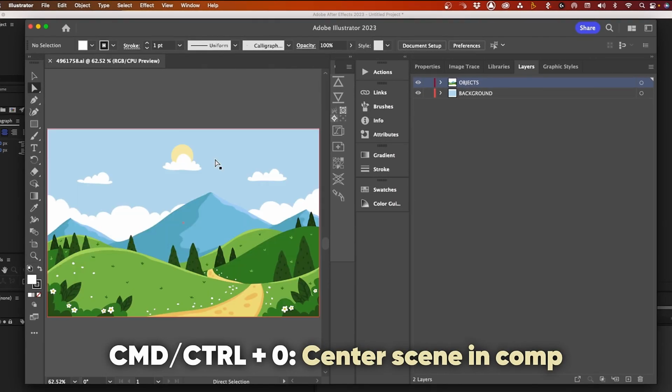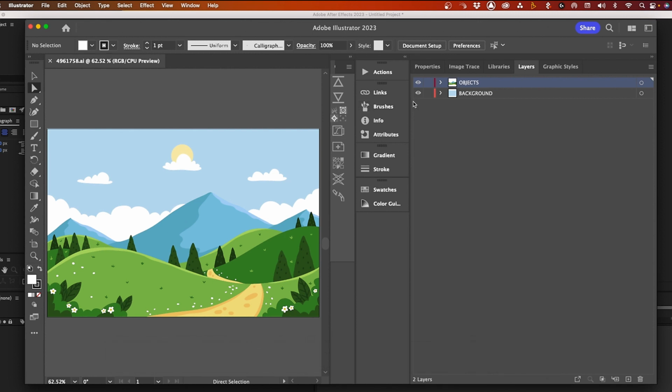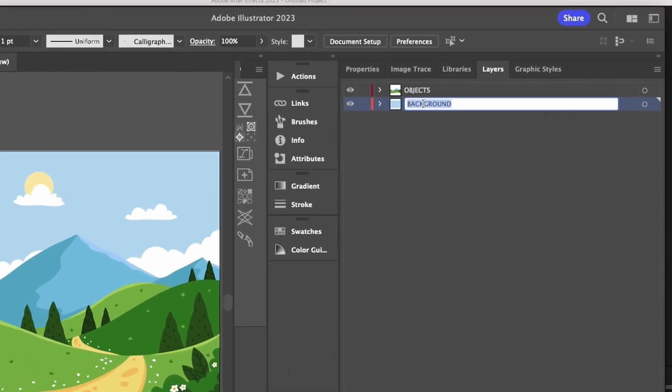Command 0, it will center up your scene right here in your comp view. The way the Illustrator is laid out is a little bit different than After Effects, but there are some things that are similar. Right now we only have these two layers, and I'm going to rename these as we go along. So this is our sky right here. If you open that up, you can see it's just a rectangle. So everything else is in this objects folder.